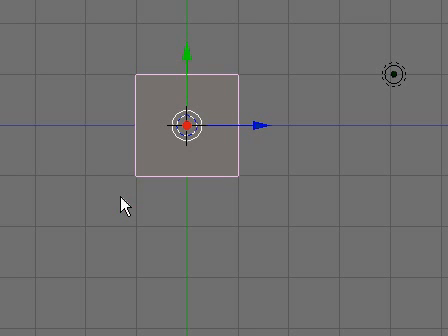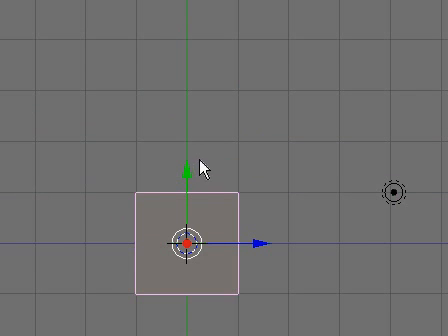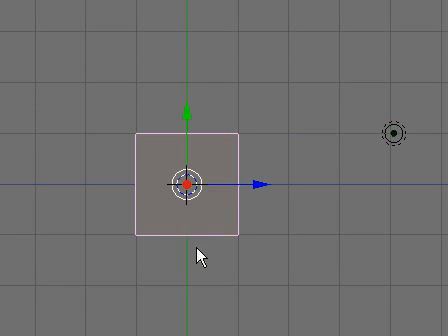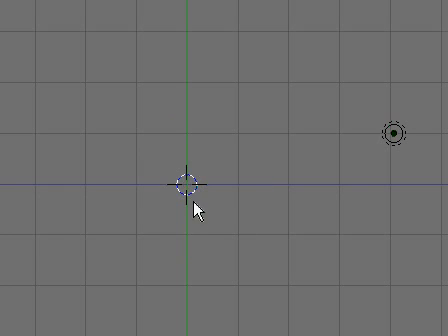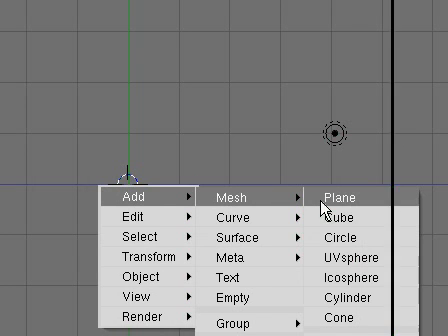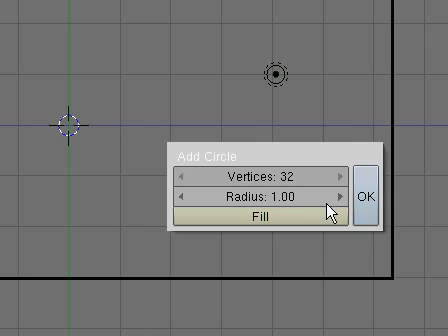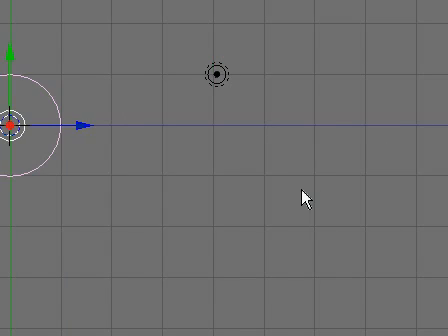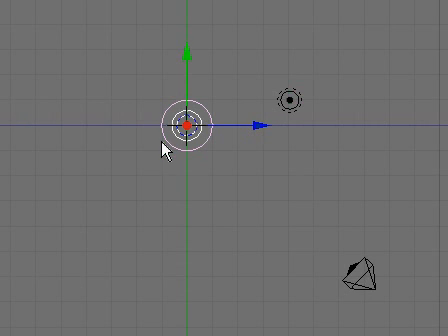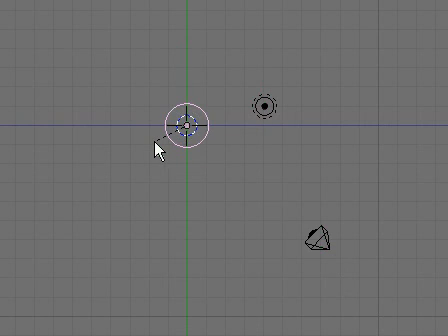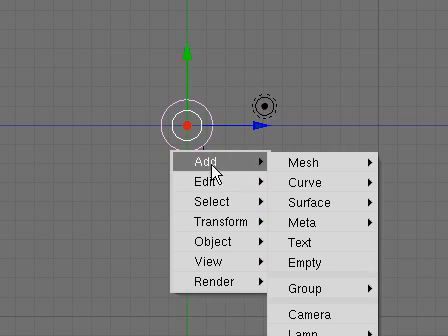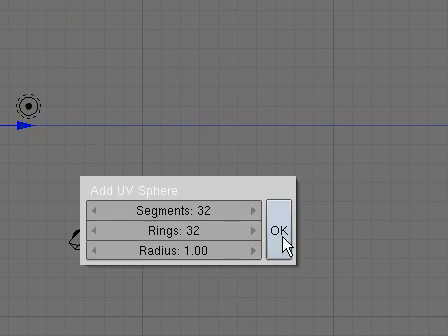So let's go ahead and get started with Dupliverts. It's a really easy feature. What we're going to do is erase our basic cube here and take a circle, default values. Zoom out a bit so we can see what we're doing, make it a little bit bigger, and let's say we want to add a UV sphere. You can use any kind of object for this.